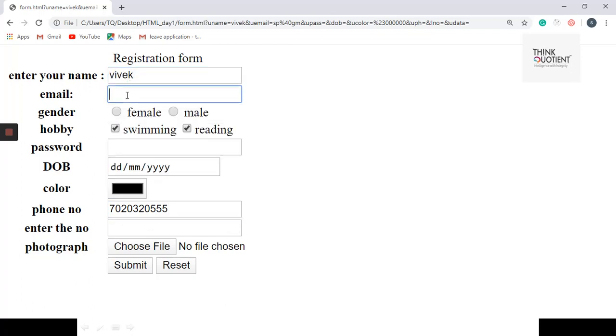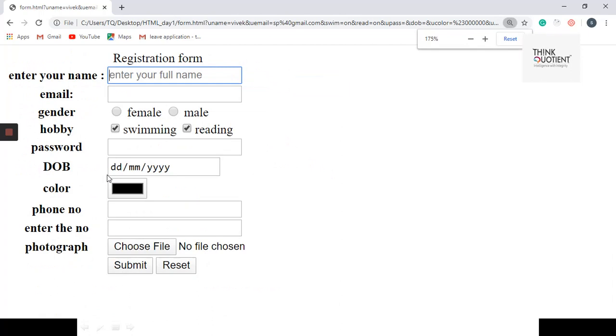So Vivek, and I'm going to say sp@gmail.com. You can see I'm getting this intelligent suggestion for gmail.com. I'm going to submit the form. You can see the data is being forwarded. So now it is working fine, right? We are not going to get any error.